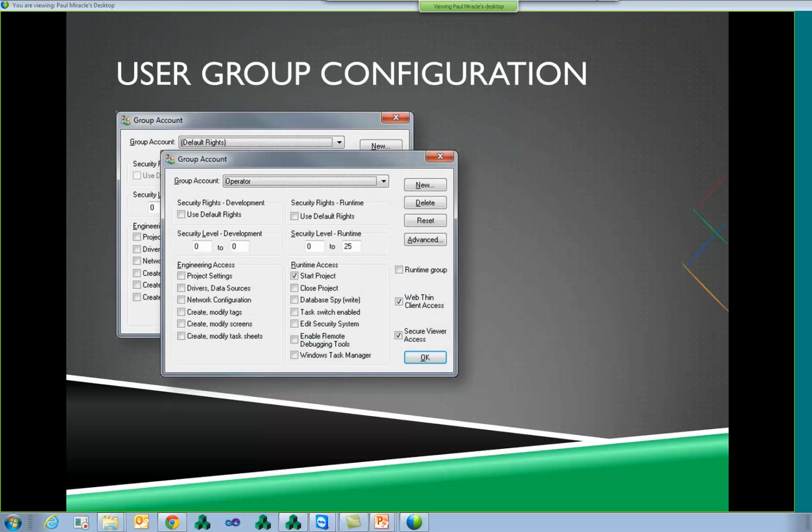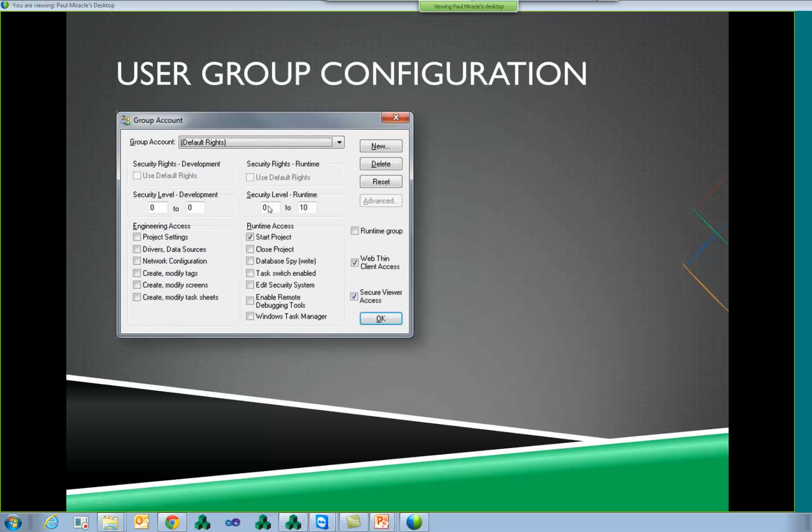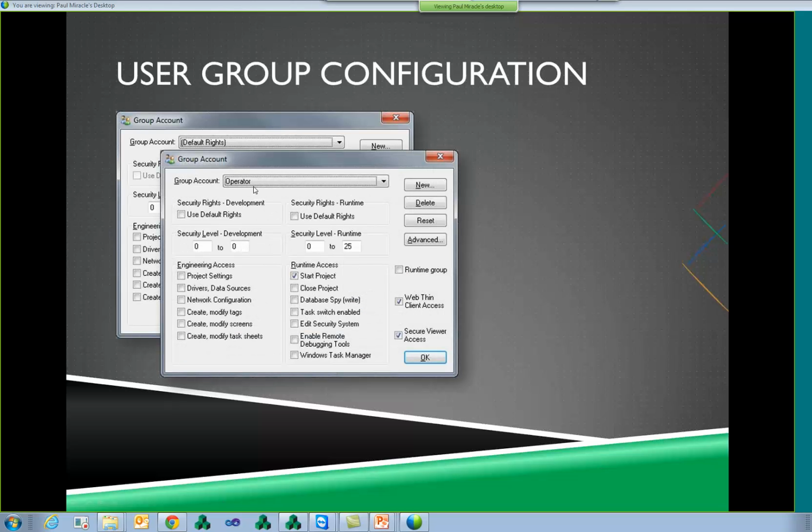Here's a couple of examples of users that we create. As you can see here, back to the default user, we can set the different security levels here, 0 to 10, and we'll get into that a little bit later when I get into the development of what we use that actual security level for. Back to a couple of users that we use, you can see here that our standard operator is basically only allowed to start the project, and we've given them a security high level here of 25.